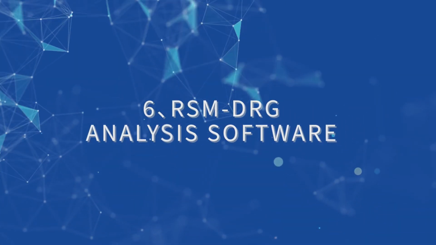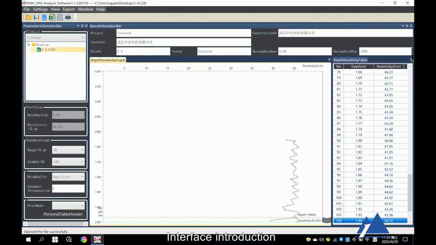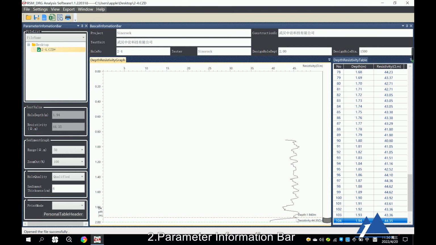6. RSM-HGT Analysis Software. Interface Introduction. 1. Basic Information Bar. You can fill in or complete the project information. 2. Parameter Information Bar. Drawing Display Scale. If the parameters entered in the field test are wrong, you can adjust the drawing scale appropriately.